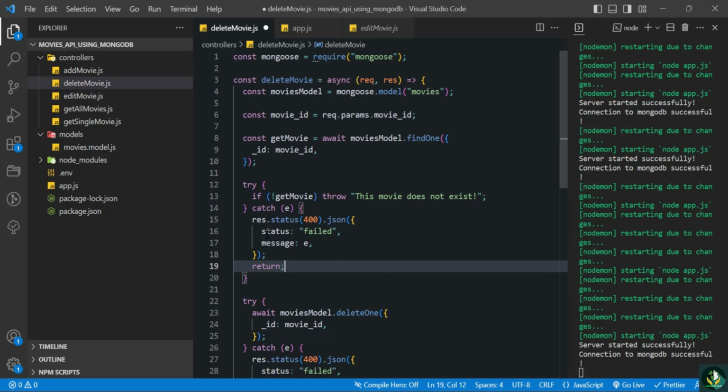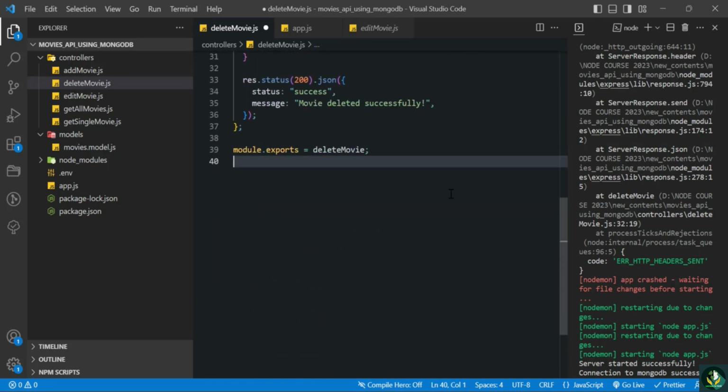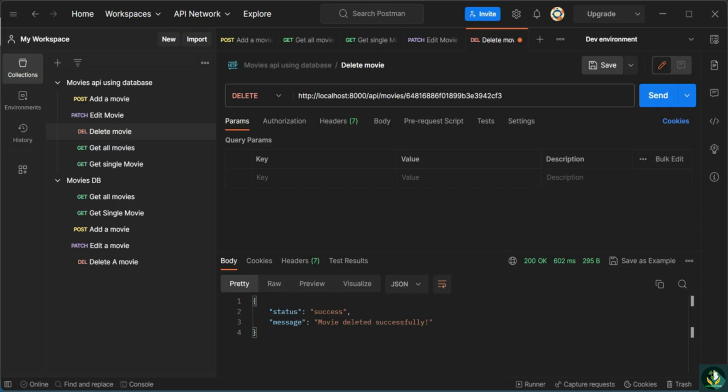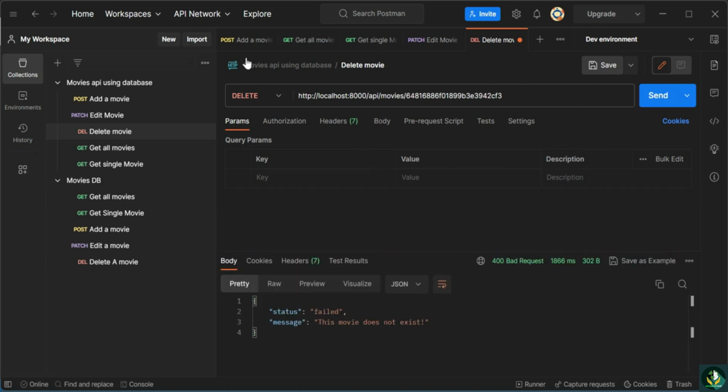Let's save this, and do not forget to return this. If you do not return this and the response is sent twice, you will get an error like HTTP headers already sent. So save this code. Now navigate into Postman, and if I try to send an invalid ID here, it says the movie does not exist.